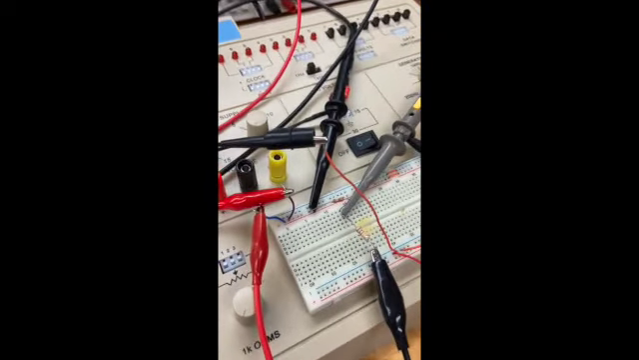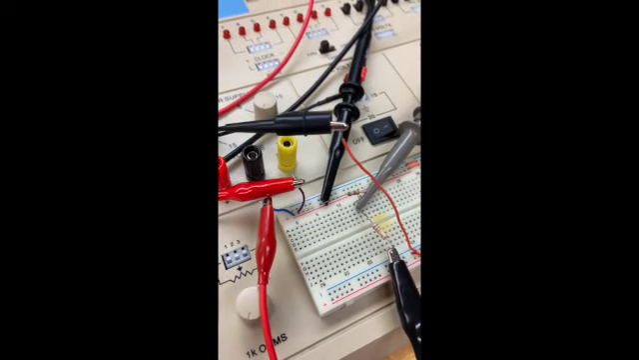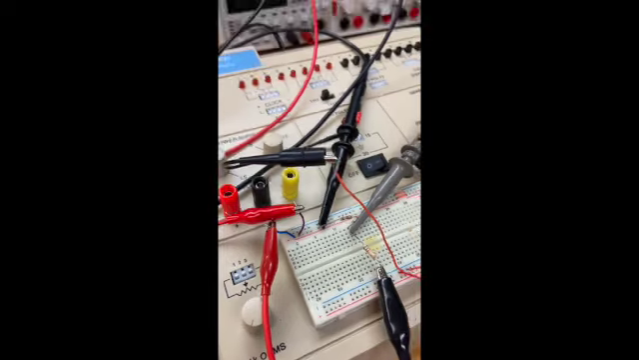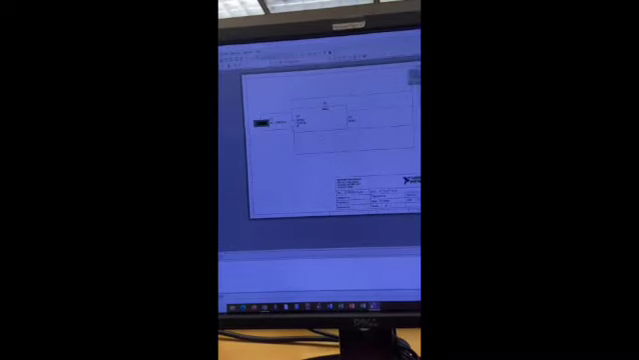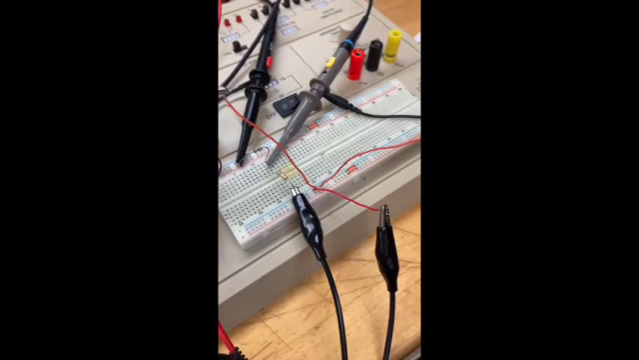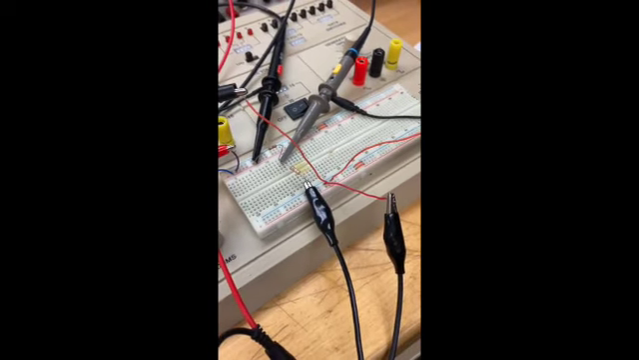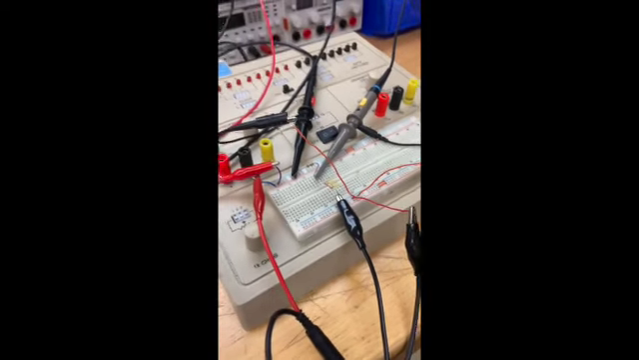And oscilloscope 1 is connected to the first resistor, essentially in parallel with the voltage source. The second one's connected over here, in parallel with resistor 2, so we get the resistor 2 measurement.